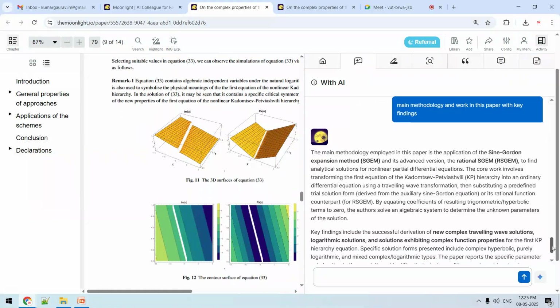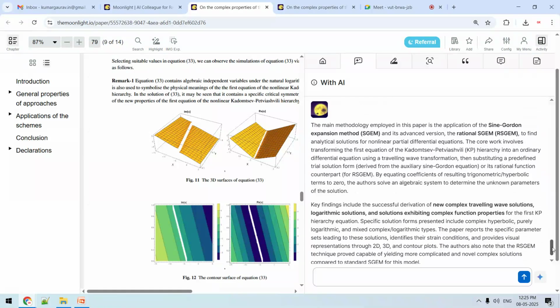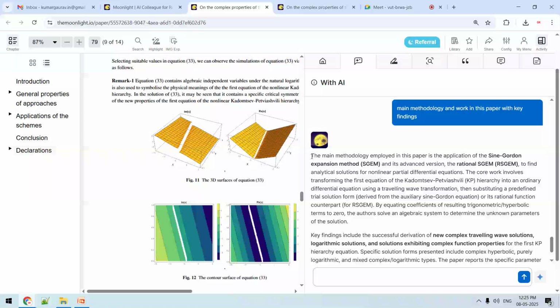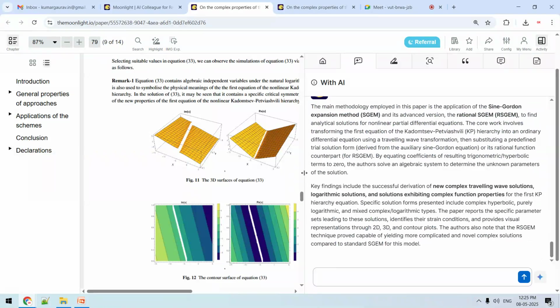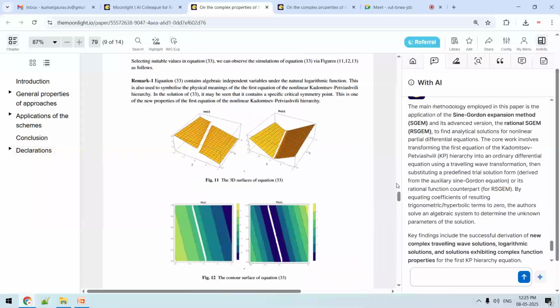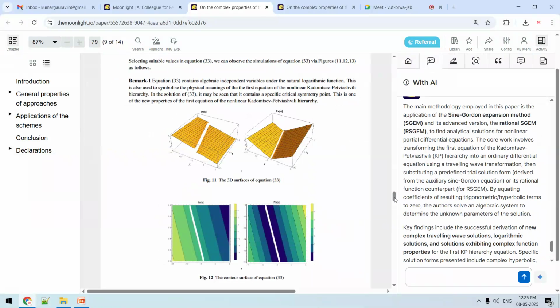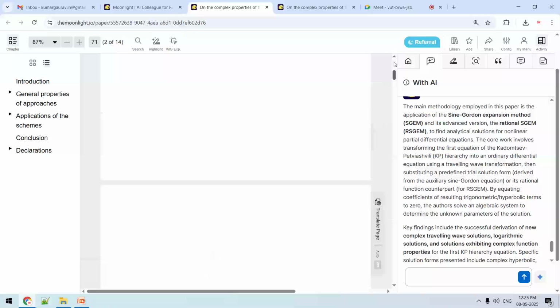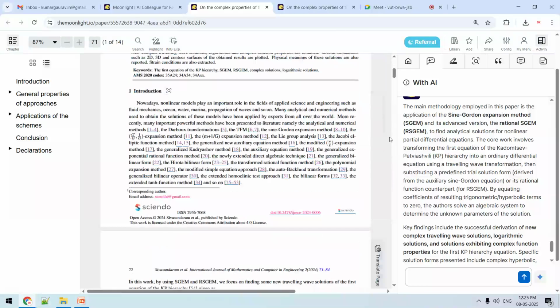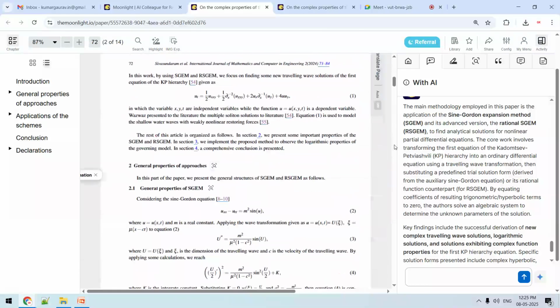Okay, so visible. You can see the main methodology and work in this paper with main findings. This is the main methodology, and this is the key finding. So this is the first part, and a very powerful tool. Nowadays most researchers are fully dependent on ChatGPT. ChatGPT is fine, but beyond ChatGPT there are lots of toolkits available. We should not be dependent on only ChatGPT or only Gemini. Hundreds of other toolkits are available.